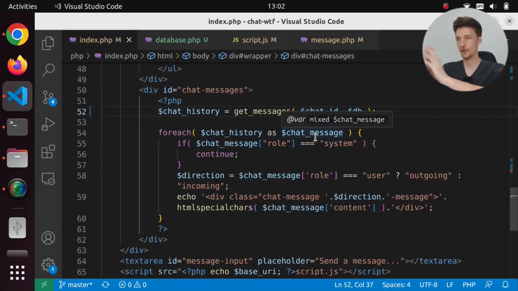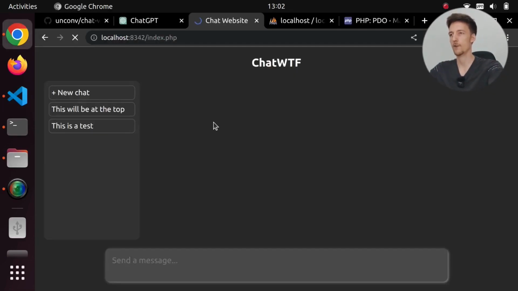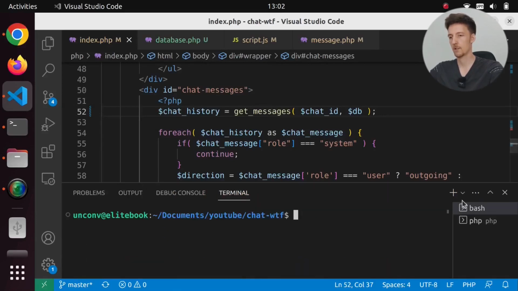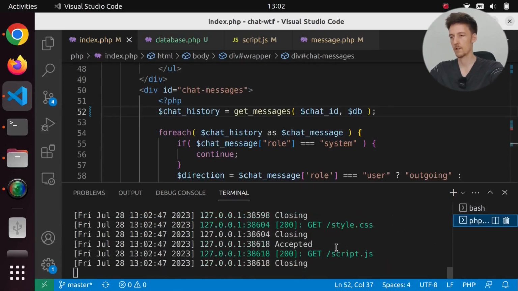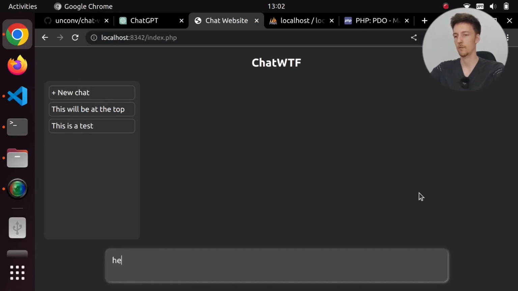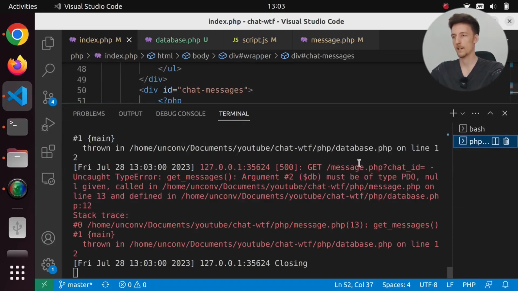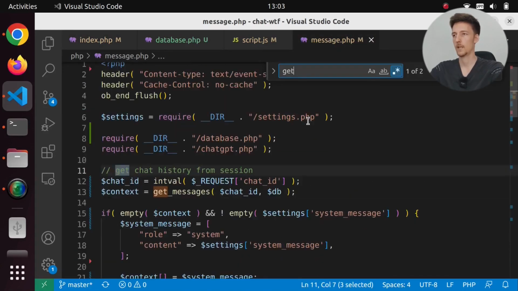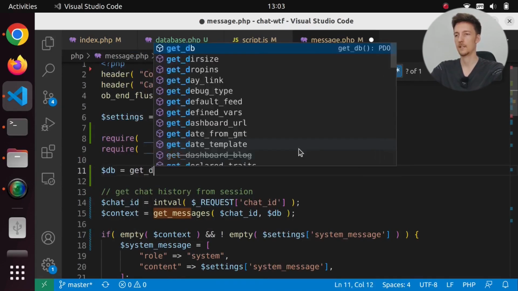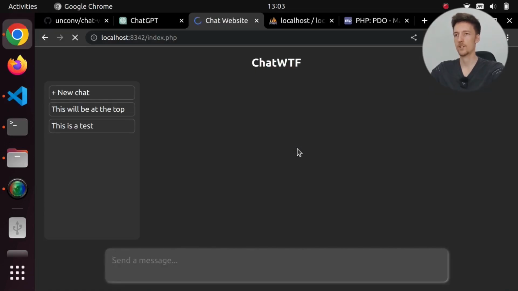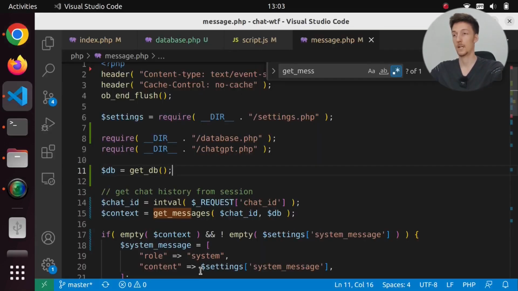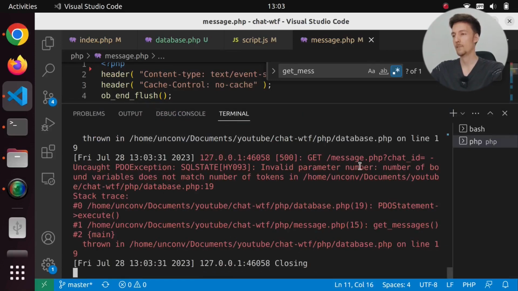So, shall we try it out? Let's see what happens. If I refresh, I will check the error logs, just in case there are no errors. And if I just say hello, what will happen? There was an error in the request. So we got an error that says argument 2 must be PDO. Okay, get messages. We don't have the database, so let's do that. Let's say that the database is get database. And let's refresh and let's say hello. And we still have an error. What is the error? Invalid parameter number.